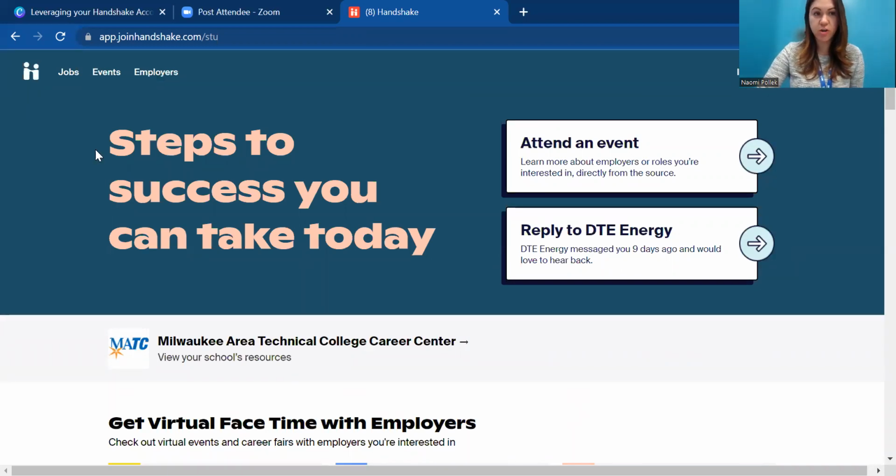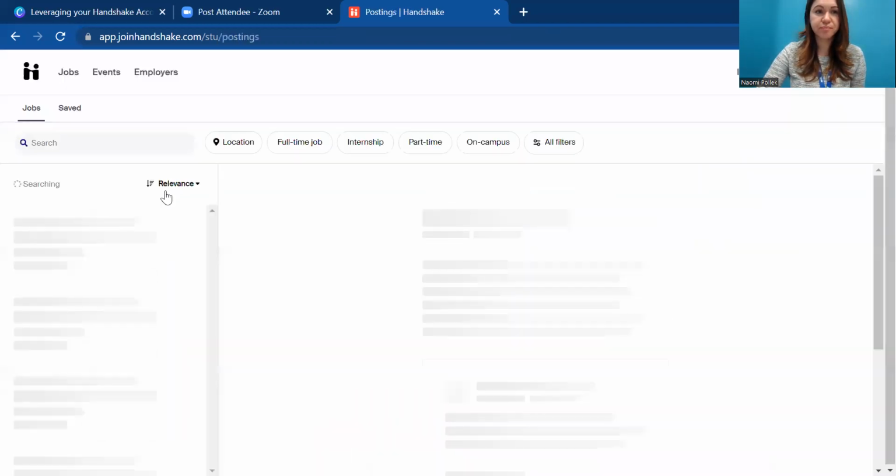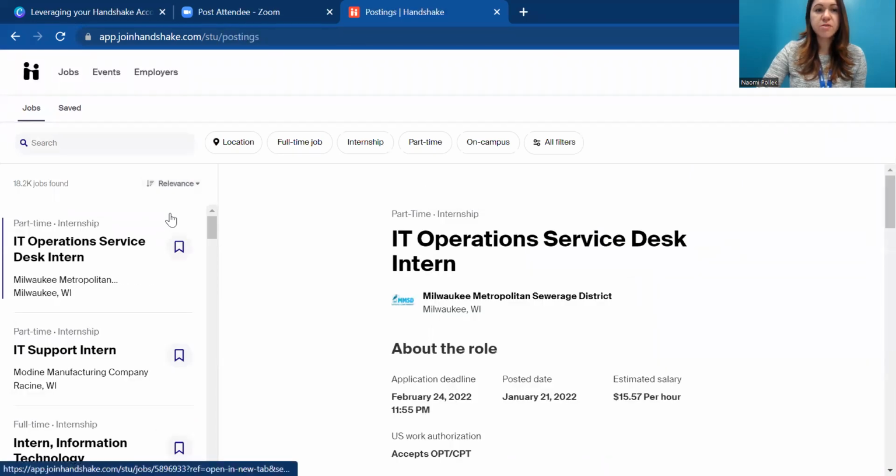for a job or internship in Handshake. So again, all of your functionality is really along this top toolbar. We're going to click on Jobs. And this will take you to the jobs page. And really the best and most effective way to use this page is to use filters and keywords to search.